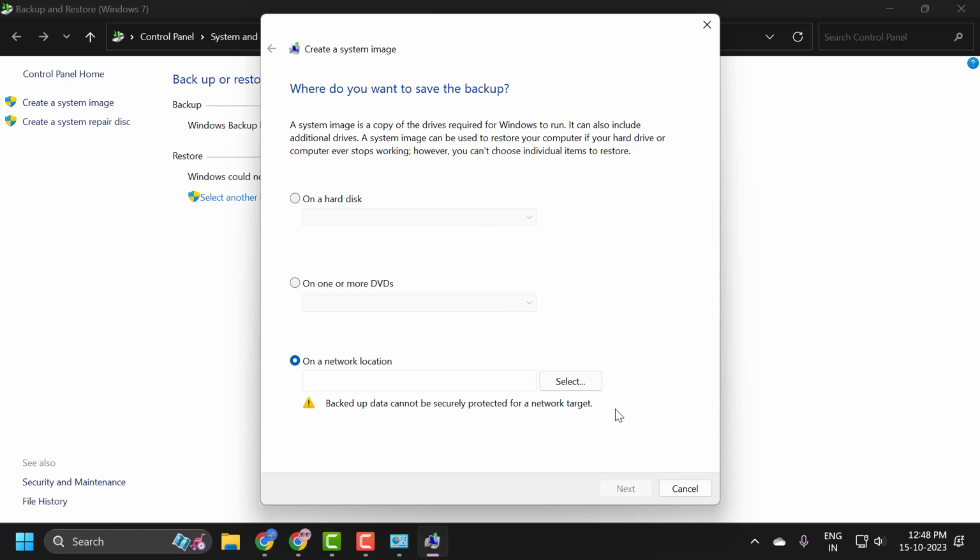On the next page it will be shown, guys. In my case I don't have external drives, that's why I'm not able to save the backup, but if you have enough space in the hard disk, or your network location, or DVDs, just select it by your preferences and select next, and the next page will appear.